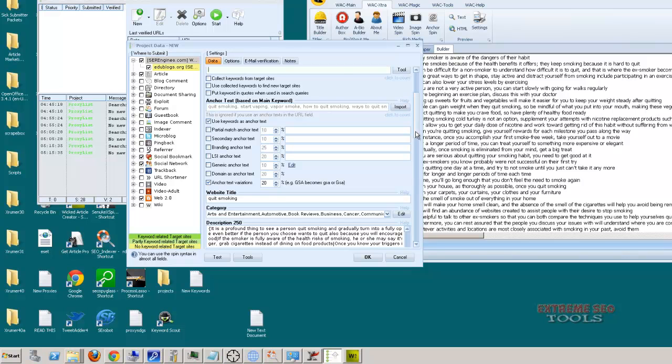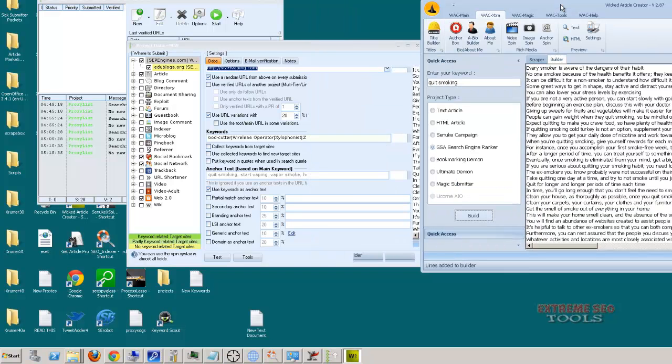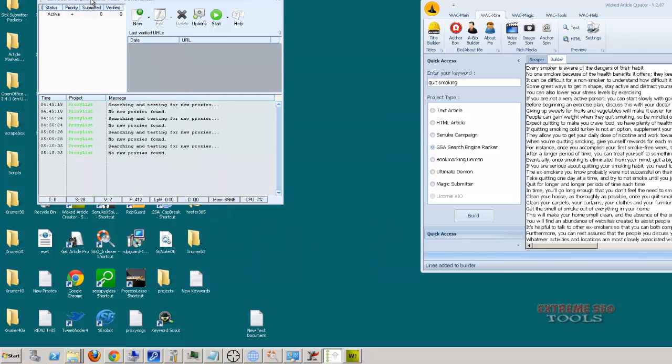Oops. Oh, that's right. When you put your keywords in when you build, all it will do is put it into the anchor text spot here. So just unclick that, copy it, paste, and there we got our first campaign going.